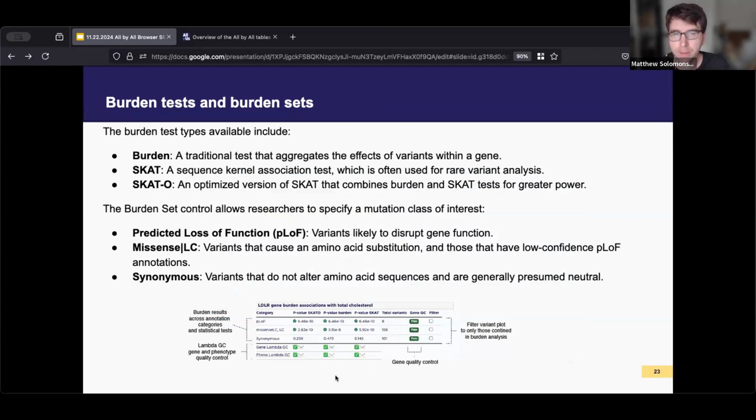There are 3 different gene burden test types available in the resource. We have burden, SKAT, and SKAT-O, each with their different trade-offs. We have 3 burden sets as well: pLOF, missense and low-confidence LOFs, and synonymous. This is all displayed on a gene page. We have the 3 different p-values as columns, and as rows we have the different burden sets. So for any given gene-phenotype pair, you can view that table to get all the detailed statistics.